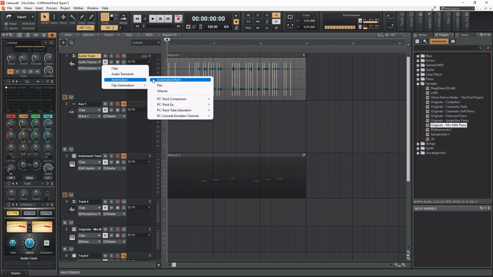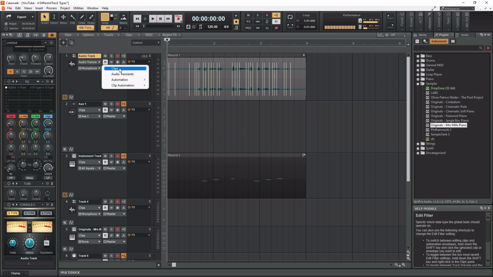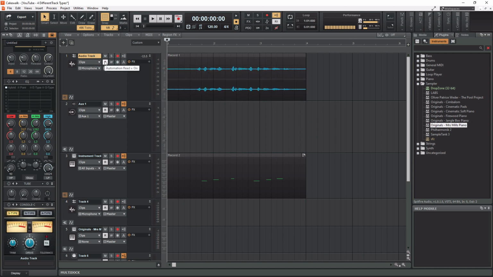We can see automation. If we want to write it in, we could do pan, volume, we can automate the mute, we can automate any parameter in any plugin. We have clip automation in here for gain and pan, okay? So all kinds of stuff that you can do for automation. Put this back on the clip setting. Here, this is for read automation, whether you want it enabled or not. And this is for write automation, whether you want it enabled or not.